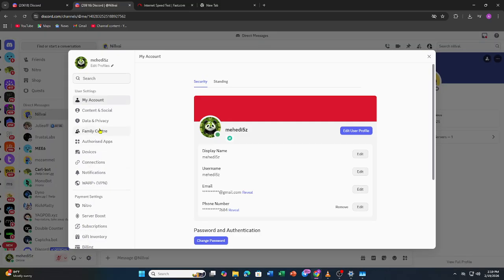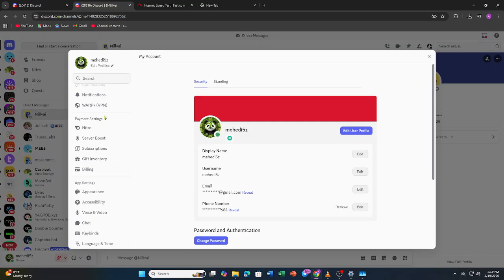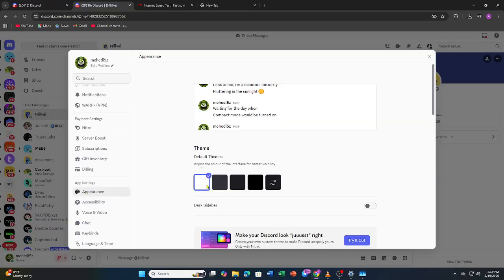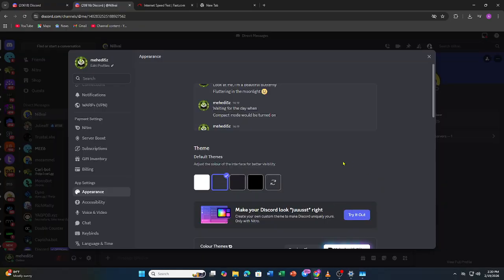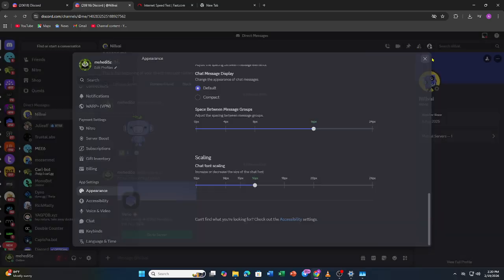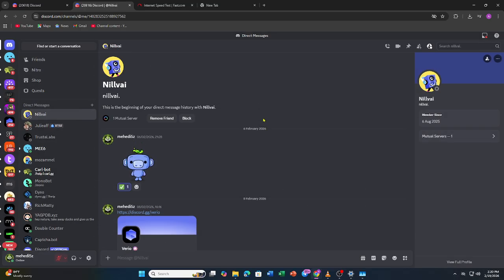If the issue continues, reinstall Discord completely. Uninstall the app from Windows, then delete any remaining Discord folders from app data before downloading the latest version from the official website. This ensures a clean installation.